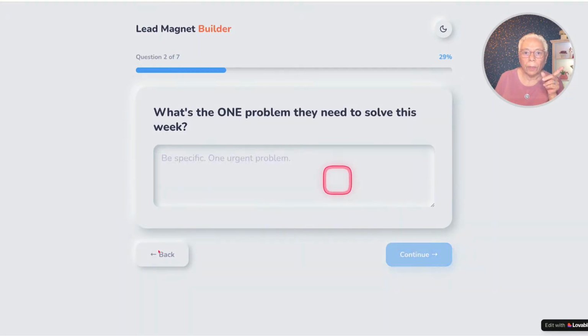What's the one problem they need to solve this week? Remember, they need to consume it real quick and be able to implement it. Because if they implement something that you've given them for free and it works and they've got a little bit of pain relief, they'll think, okay, it's not all gone, but that helped. Let me go grab that guy or gal, and I want to buy something from them. It works.